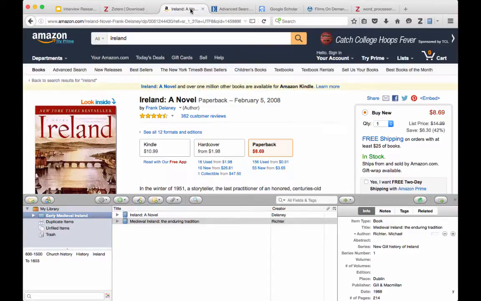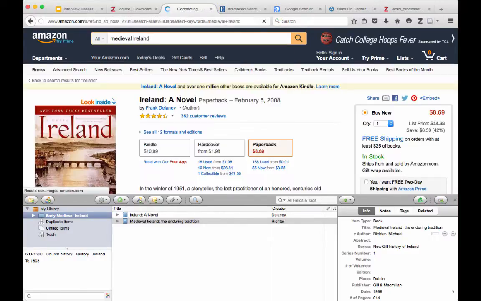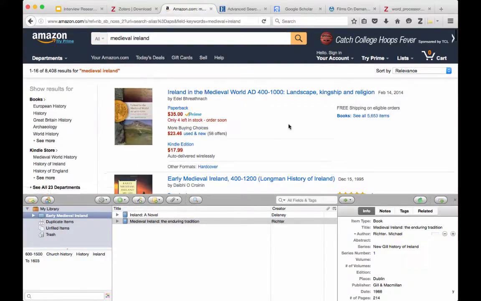I find the cool thing about collecting resources in Zotero is that somehow it just knows which websites have books and which have articles, etc. So that's pretty cool. I already added this one, so I'll find something else on Amazon here.